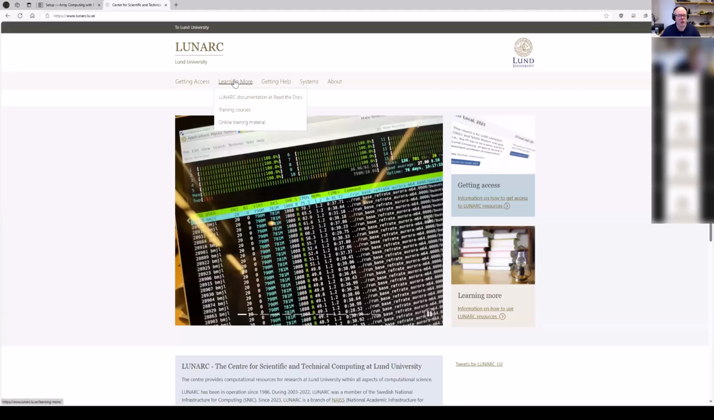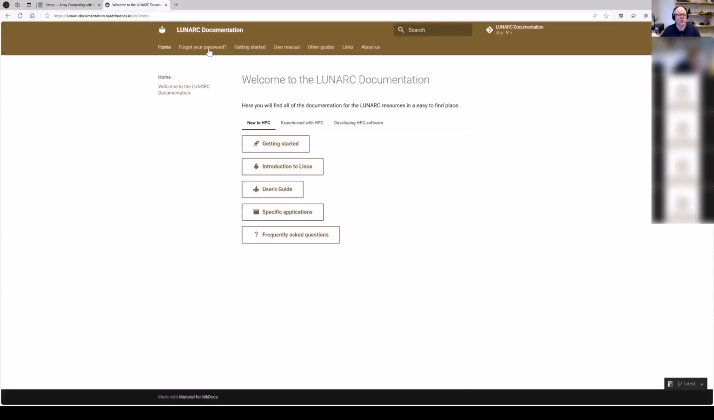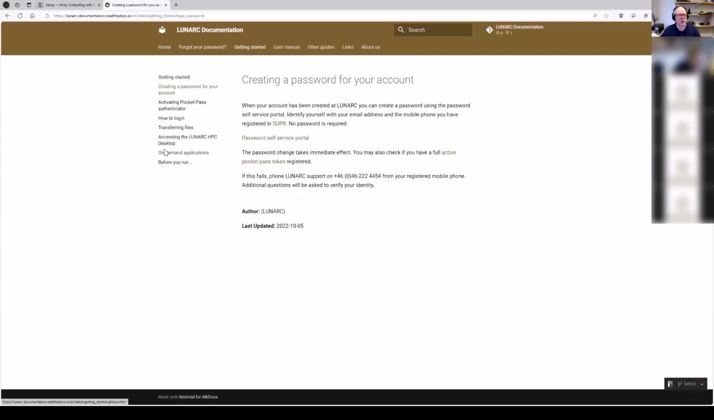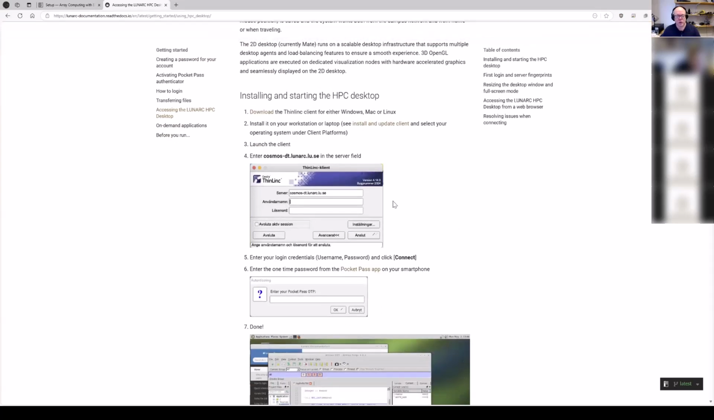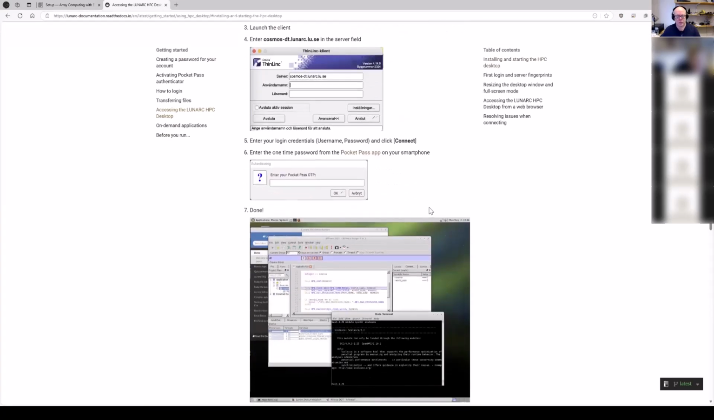So Lunarc here, you can go to documentation here and getting started here. You can log in either using SSH or you can log in using the Lunarc HPC desktop, which requires you to use the ThinLinc client.